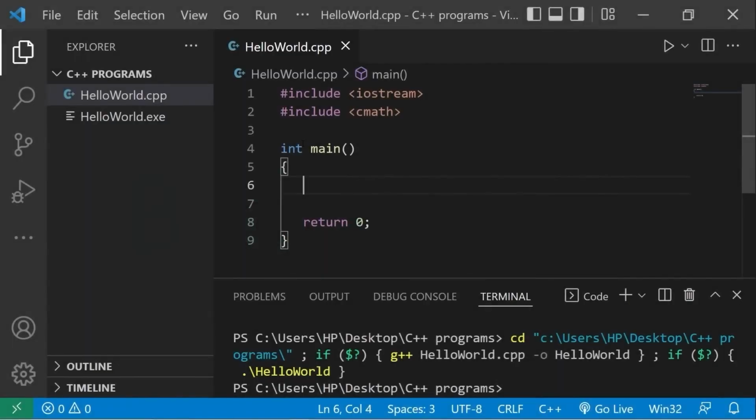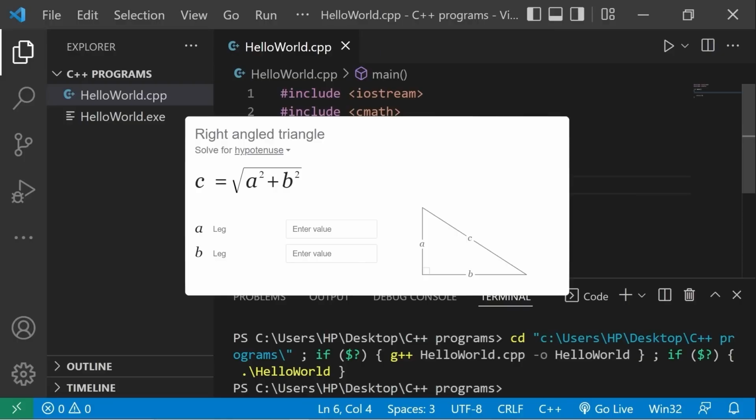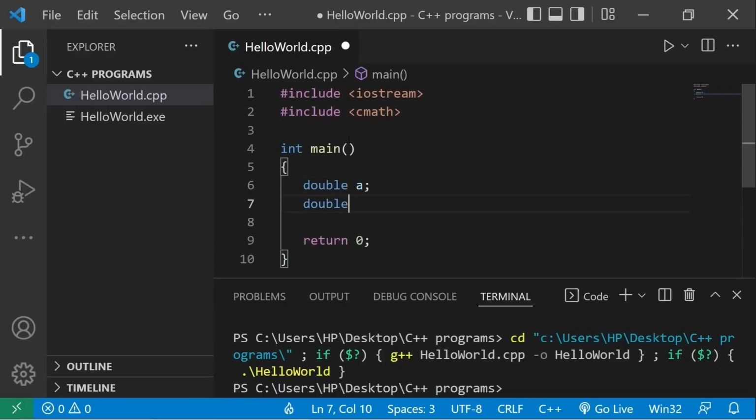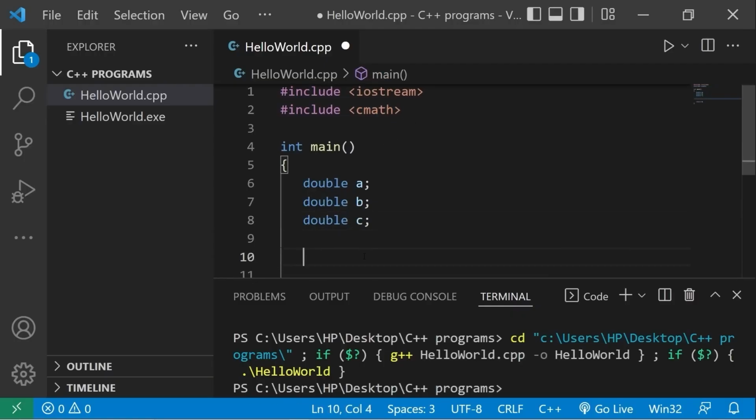Okay, everybody, this is going to be a practice project to calculate the hypotenuse of a right triangle, which we can find with this formula. C equals the square root of a squared plus b squared. We'll begin by declaring our variables. Double A, double B, double C. Make sure you include cmath as well, because we'll be using the power function as well as the square root function.